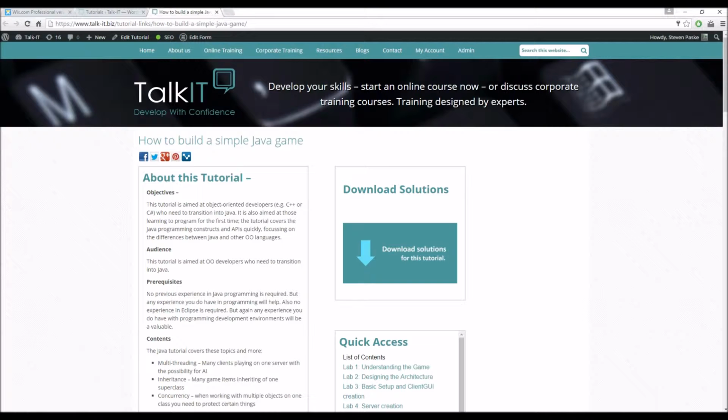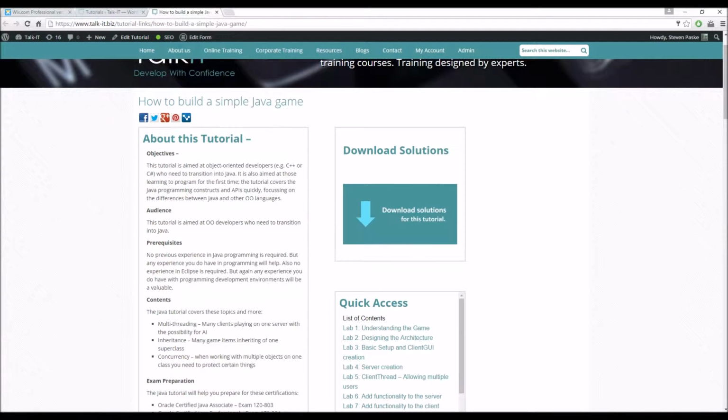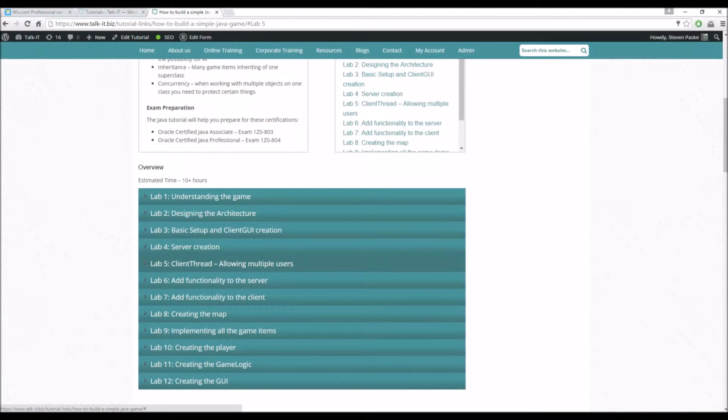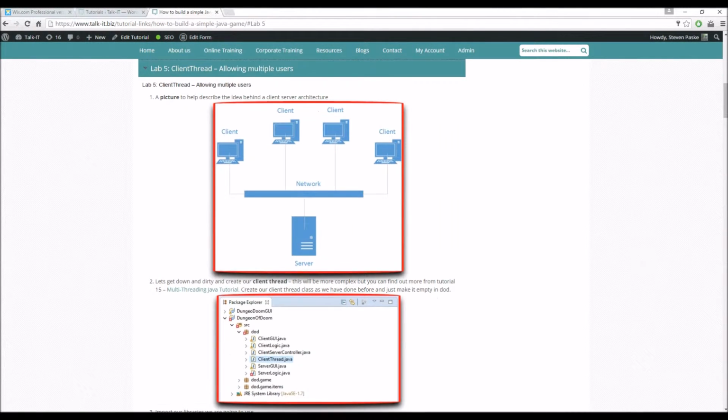So this one's going to be Lab 5 for now. This is going to be about the client thread, so allowing multiple users. Carrying on from last time, we actually had an error on the client thread, and this is actually where we go to create it. So, moving down to Lab 5.